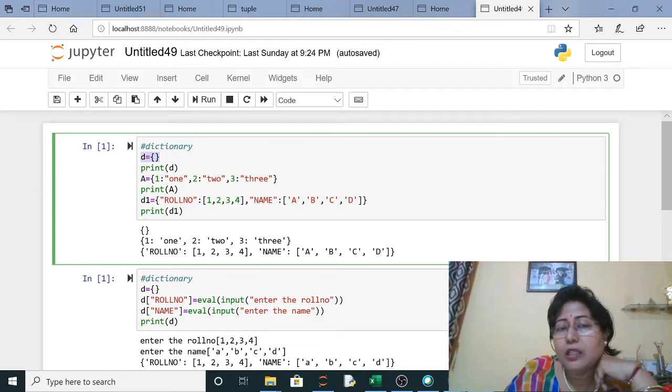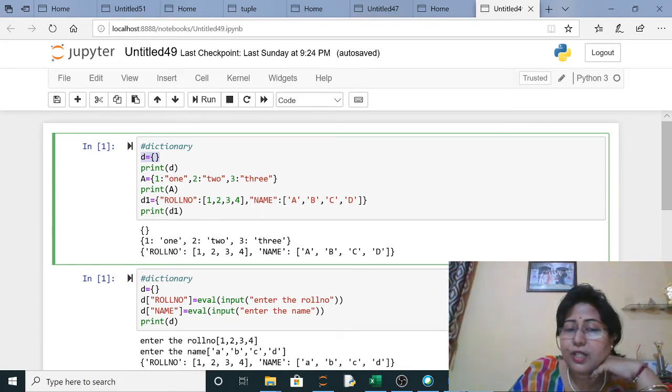Next one, the key is a string and the values are a list. So here the output will be the key is a string and the values are a list. So you can use any method to create the dictionary. If you want to make it user friendly, then how to do it?